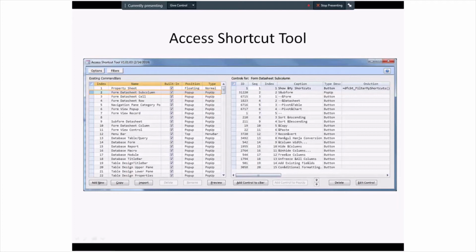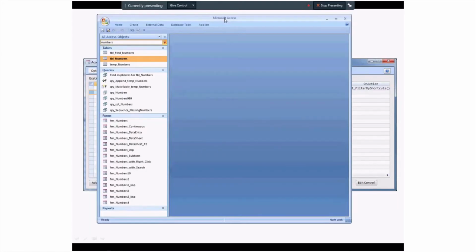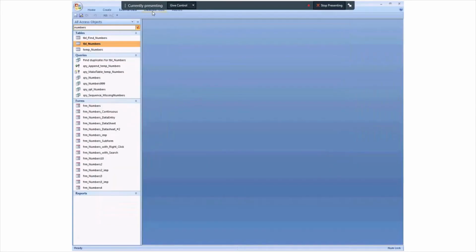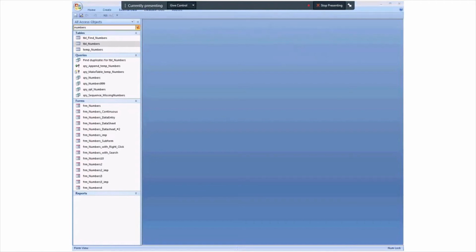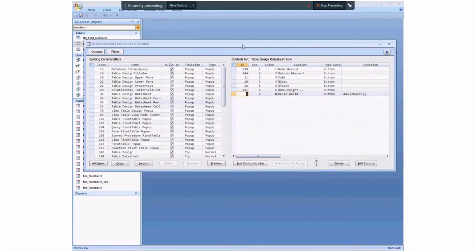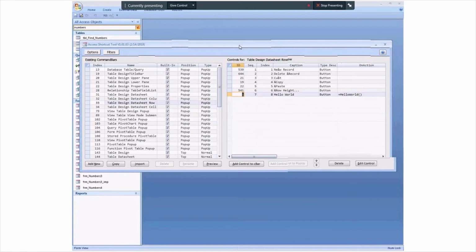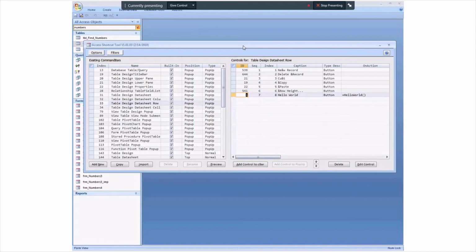So let me swing back over. I'm going to drag Access over here to this screen for now, and we'll pull the shortcut tool back up again. It's an add-in, so it shows up in the Database Tools add-ins menu once you've installed it, and it's a pop-up, so it will drag from one form to another. You can have it open while you're doing form development on one side, and drag it to another form or whatever.